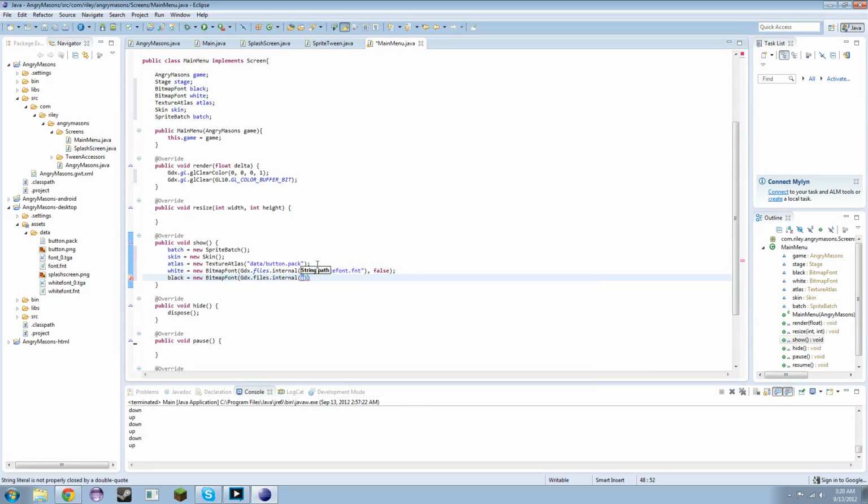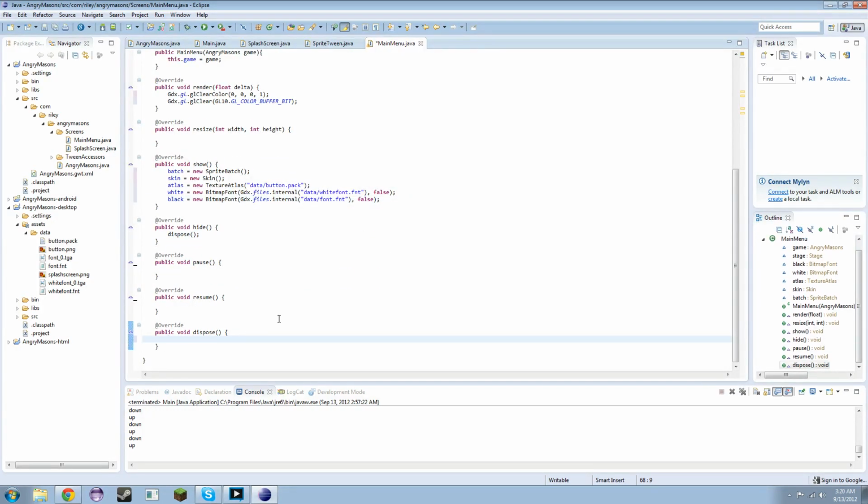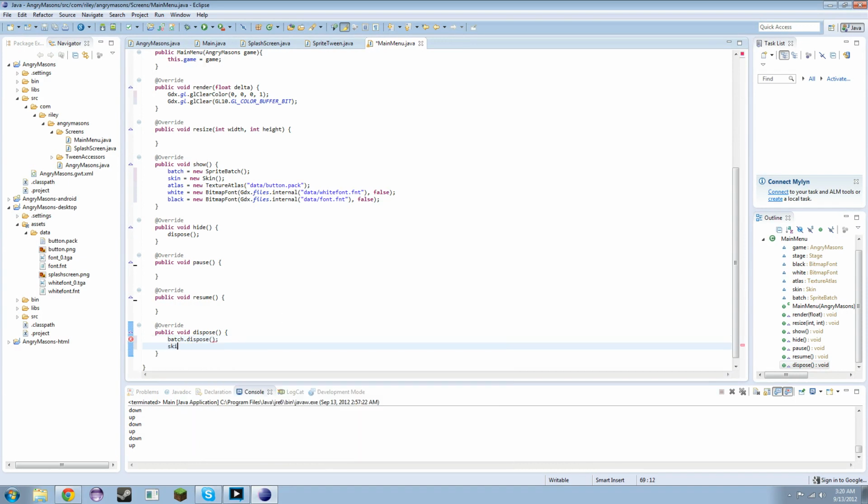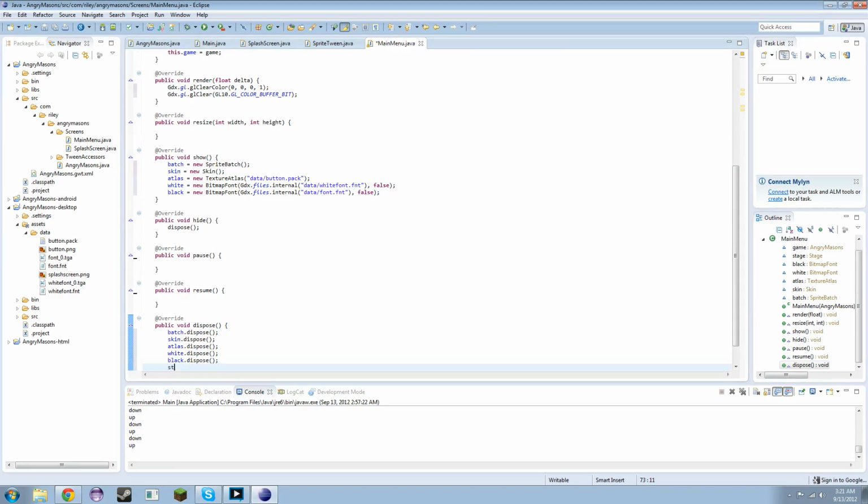gdx.files.internal, and then it's going to be data/font.fnt, comma false. Alright, so we have our fonts and everything else set up, but let's go ahead and worry about disposing those now in the dispose method before we forget, because forgetting is never a good thing. So we might as well deal with it now while it's fresh in our minds. It's kind of a good practice to get into, to think about disposing those right away, and we can go ahead and I think dispose of our stage too.